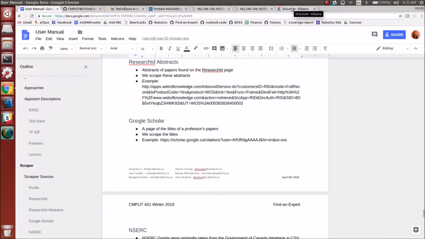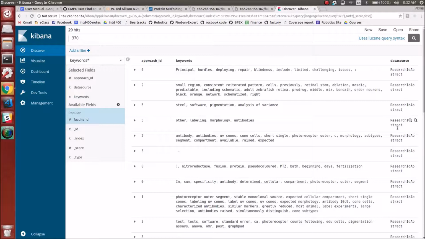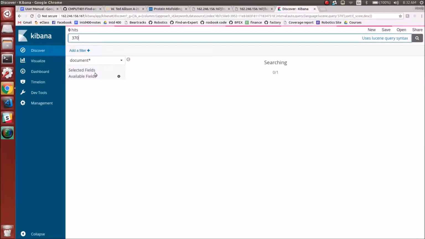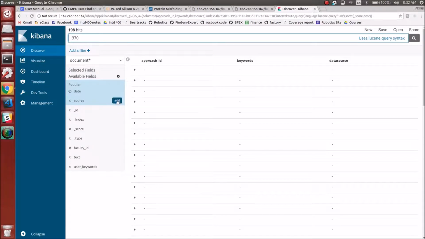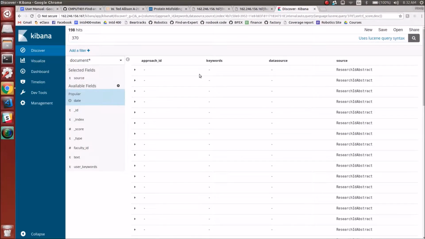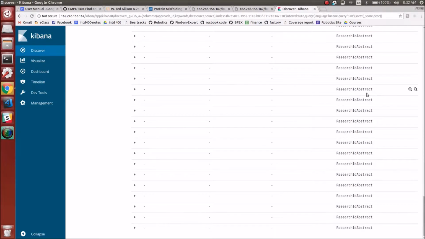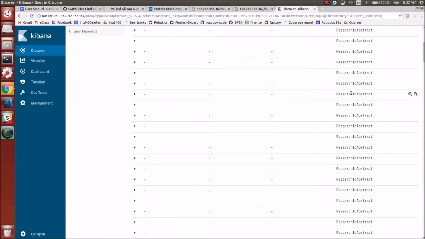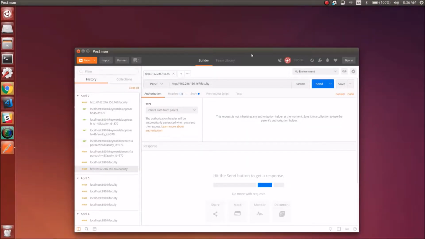If you also wanted to go to Cabana, you can see, if you go into document, you can see where we get all the sources from. So research IDs, abstract, the list goes on and on forever. So what you see in front of you is Postman.